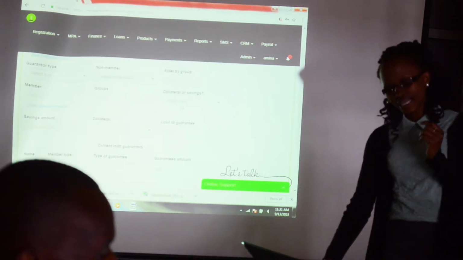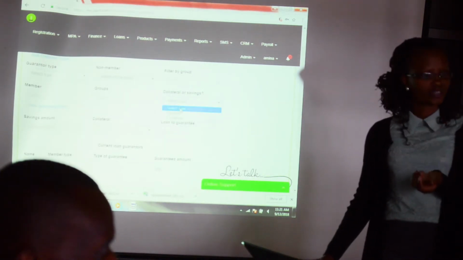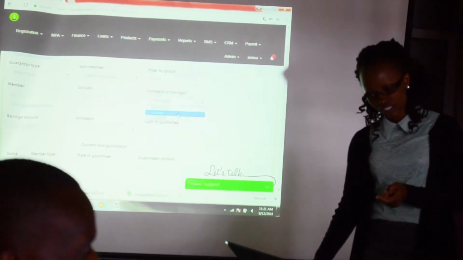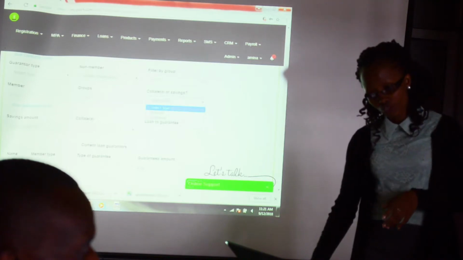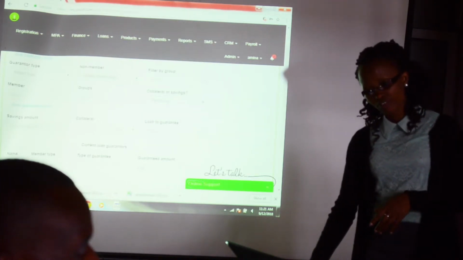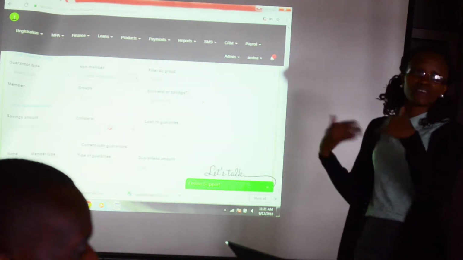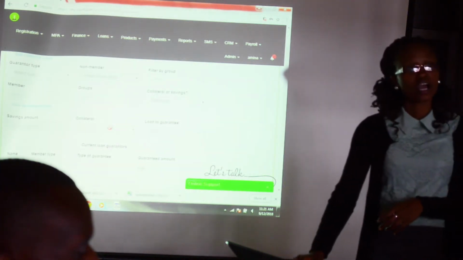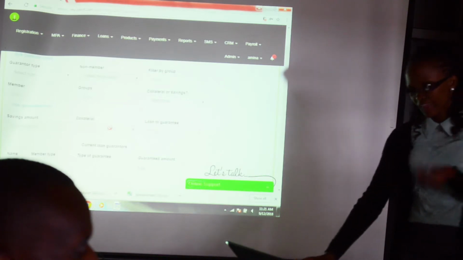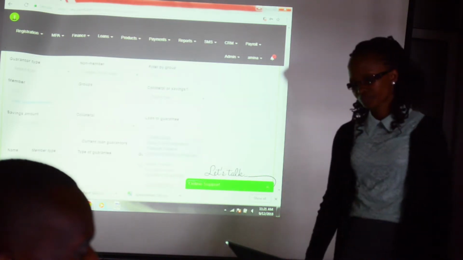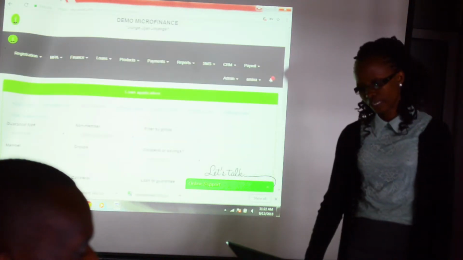Is the guarantor using a collateral or savings? You are supposed to indicate that. If it's savings, you indicate the savings amount. If it is collateral, you have registered the collateral first, and now it will appear on the drop down. Then you will come here and select the loan to guarantee, and then you will save.